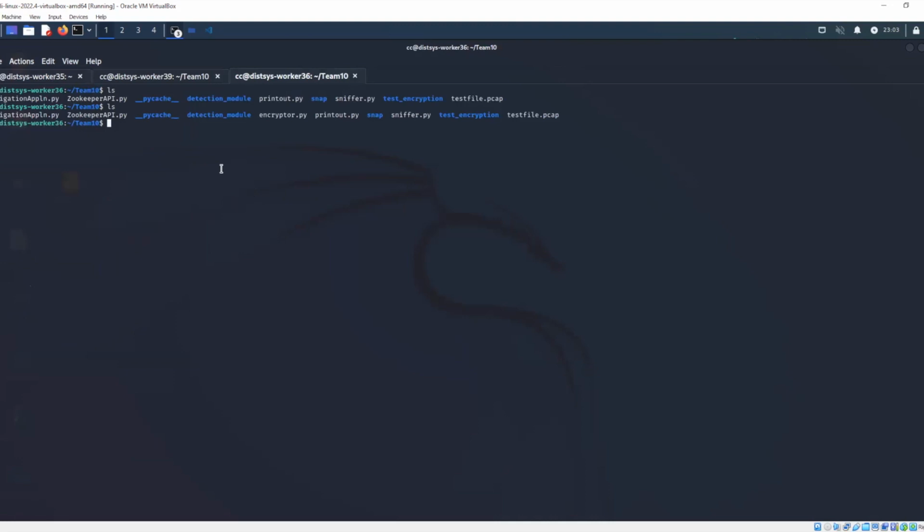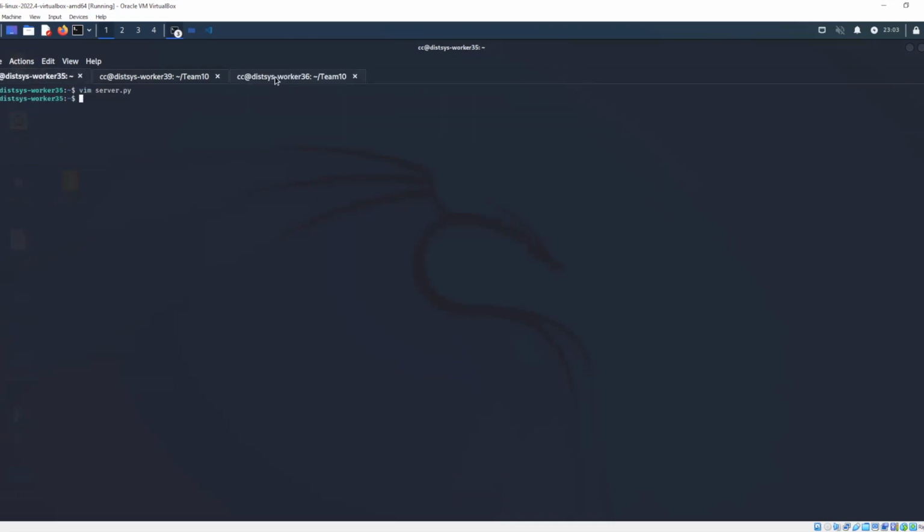uninhibited. So this is a clean node for worker 76. This encryptor file was from a previous experiment, so we'll show this is a clean file with a mitigation and detection on it without any of these modules running right now. So let's go ahead and start up the C2 server.